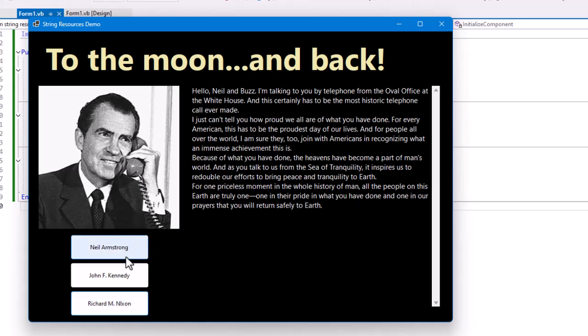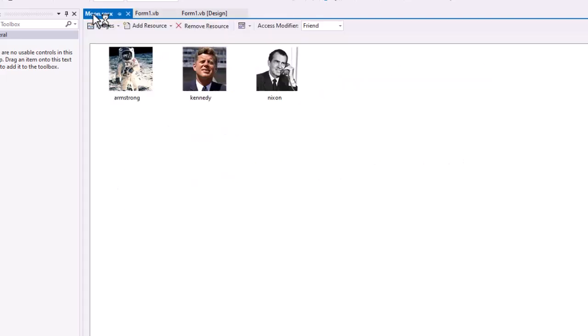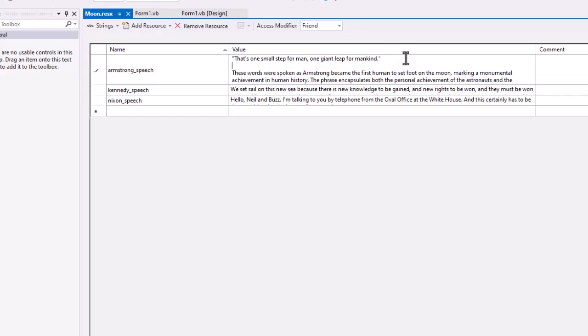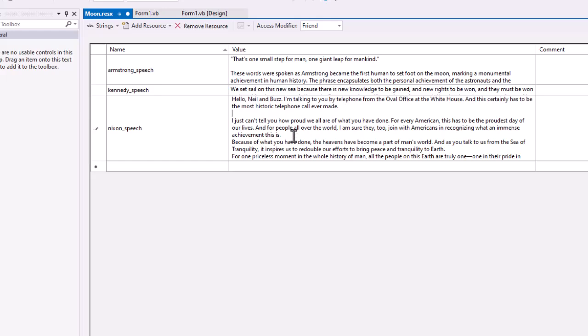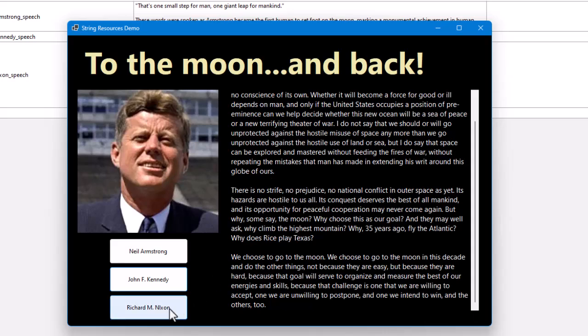Now on the Armstrong and Nixon ones, I failed to add in a blank line between my paragraphs. I can always go back to the moon resource, go to strings, and if I do a shift enter, that'll add a carriage return line feed in between the different paragraphs. Neil Armstrong, John Kennedy, and Richard Nixon.